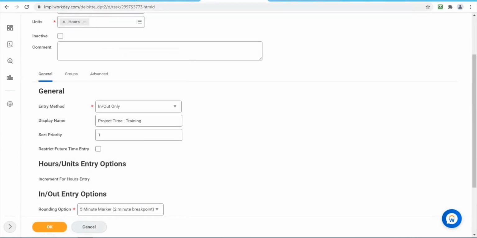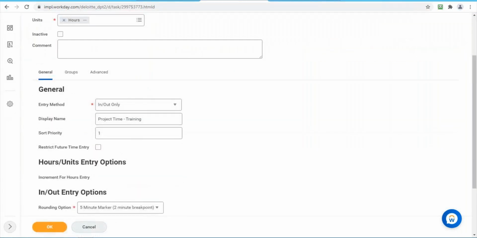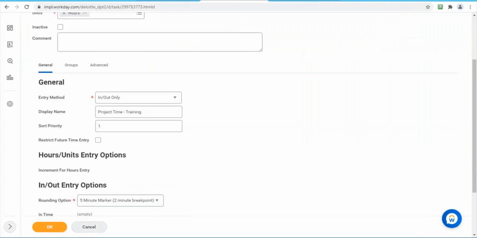Now understand what we have done. The time entry code name is test project time. Worker will see project time training. What is restrict future time entry? I told you that if you want to enter time for next week or some other time, it will restrict it.